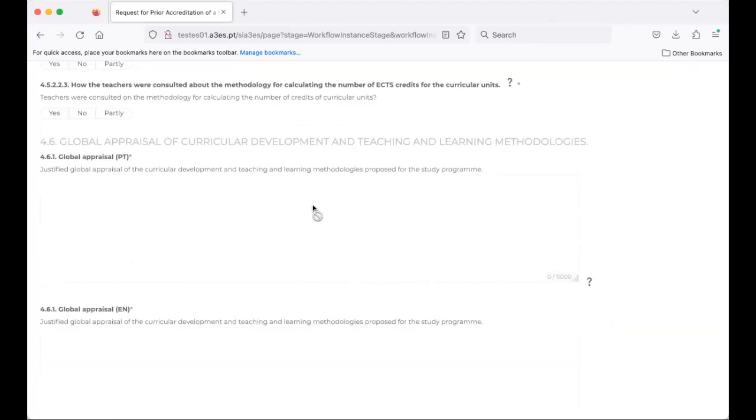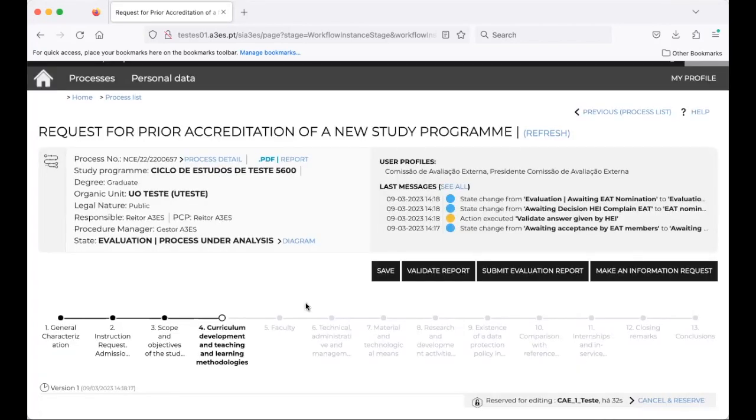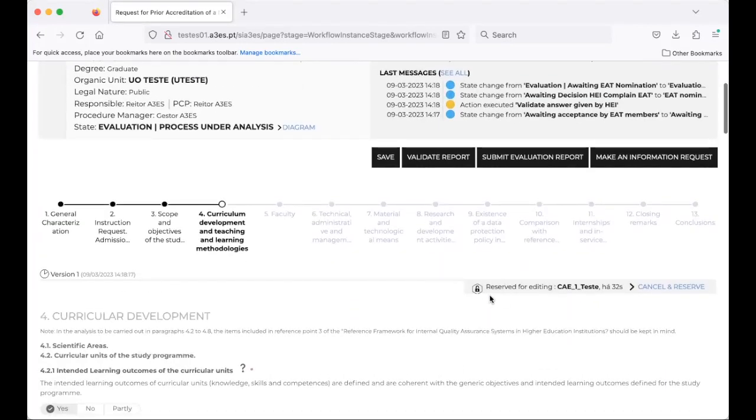Please note that all members of the external assessment team have access to the same report. This means that what you enter in one section of the report will be visible to all members of the external assessment team. We are now accessing the same report that we were accessing a few minutes ago. However, we are looking at it as the president of the external assessment team. You can see here that at the top of the page, this section has been reserved for editing by another member of the team 32 seconds ago.